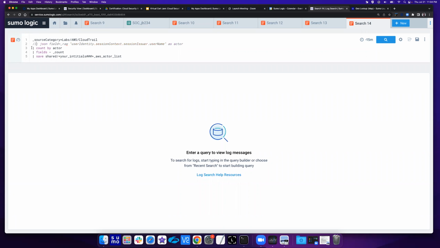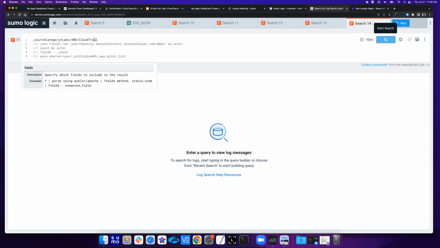Okay. So what we want to do now is create a list of users, a list of actors, and we want to create it as a lookup table that we can reference. As we did earlier for the parameters, we could do so for our users. So the first thing we want to do is look at our CloudTrail data.